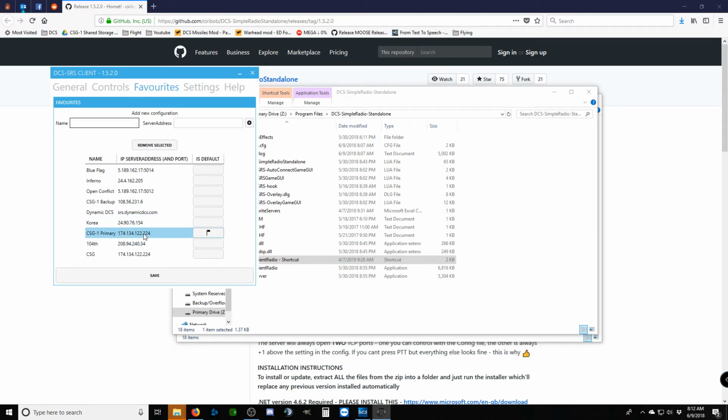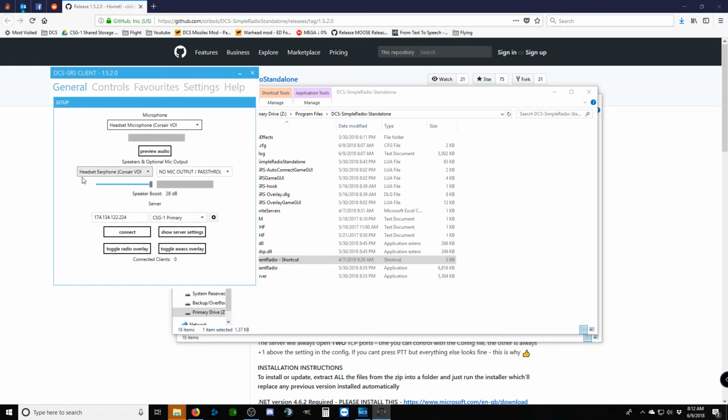If you are a member of Carrier Strike Group 1 at this time and space, the IP is 174.134.122.224, and you can save that as your favorites.